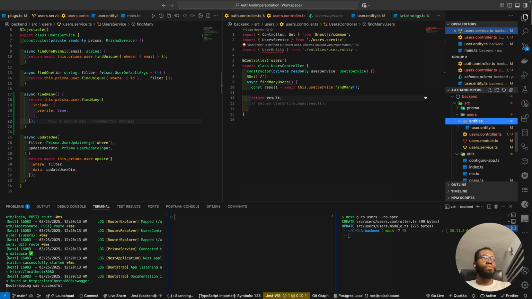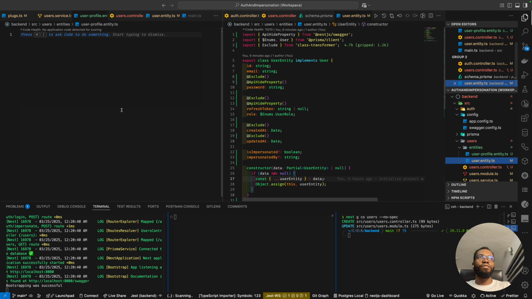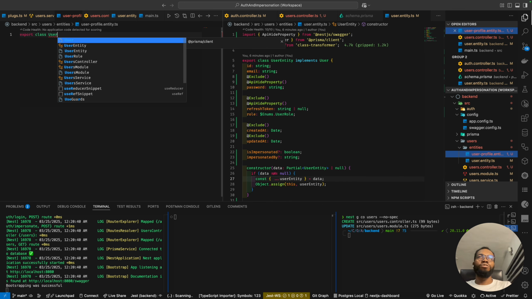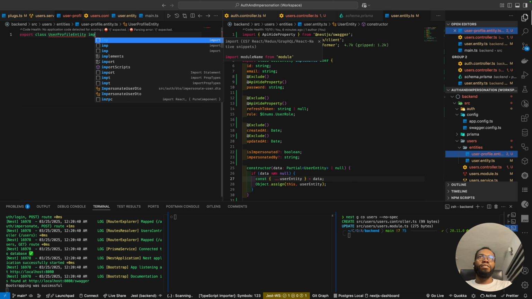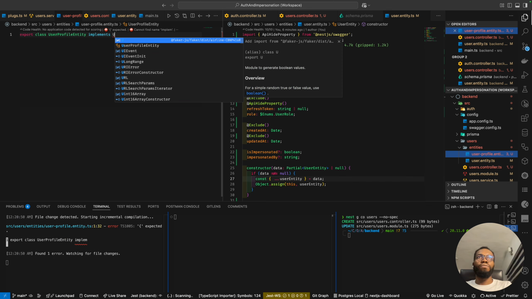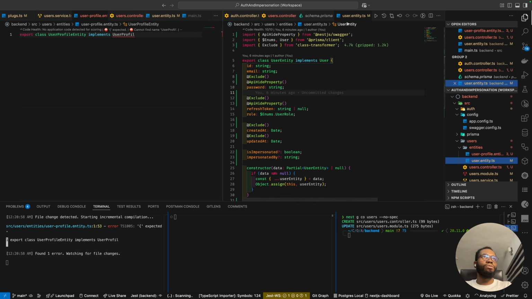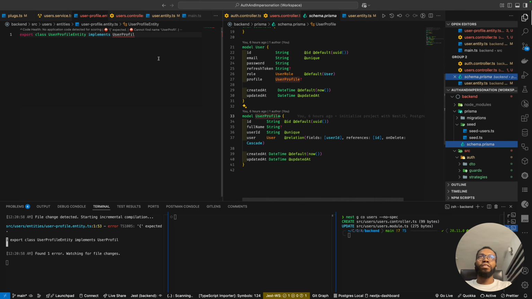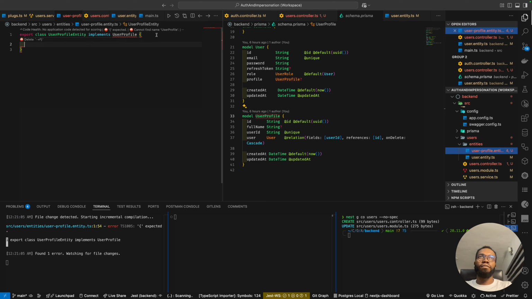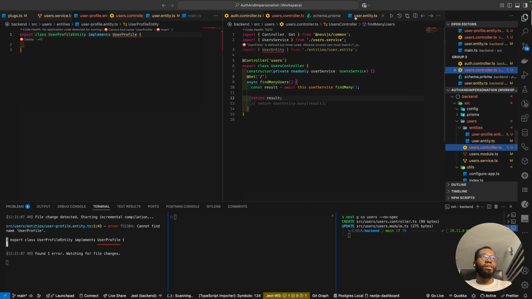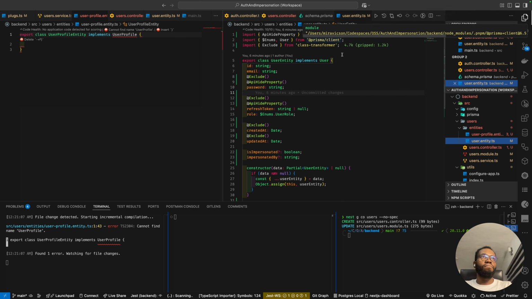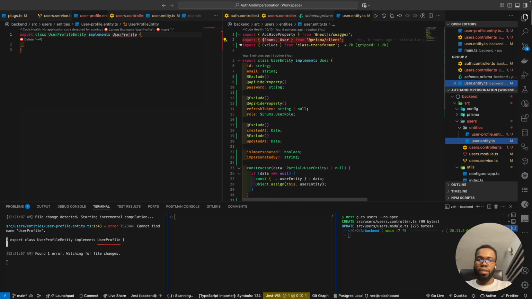So I'm going to create a new user profile entity file, user-profile.entity.ts, and then we're going to take cues from the user entity. First of all, I'm going to export class UserProfileEntity, and then it's going to implement UserProfile, which comes from Prisma. We can import it from Prisma by pressing Ctrl+Space. Sometimes I don't know why it doesn't work for me, but no harm done. You can just copy it from here. Yep, Prisma client.